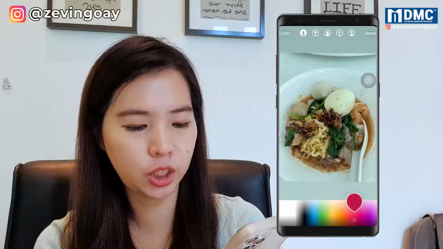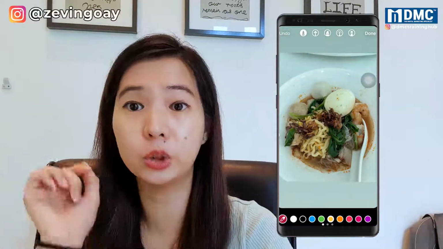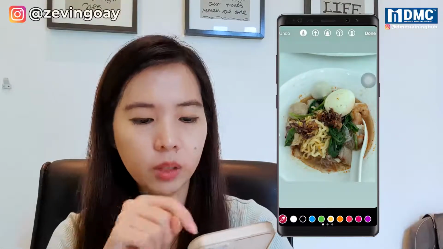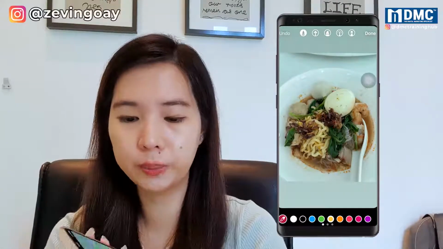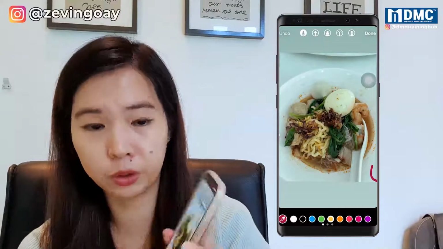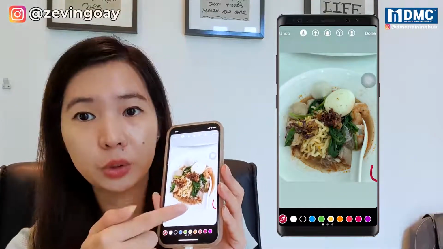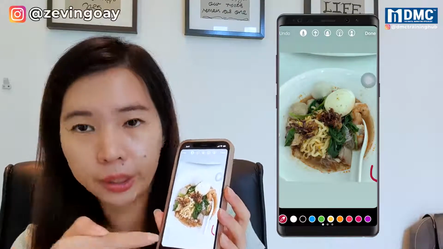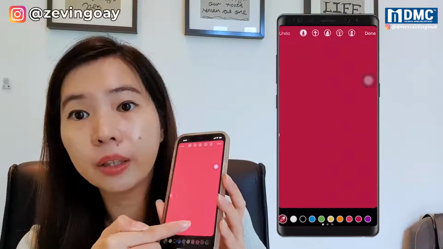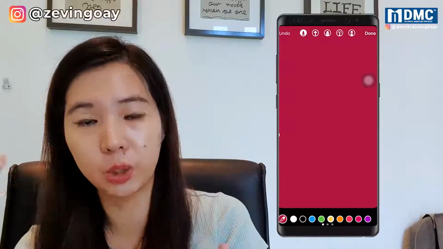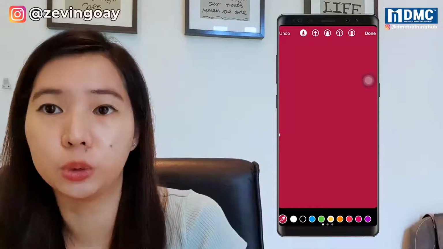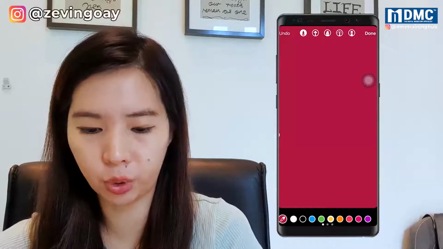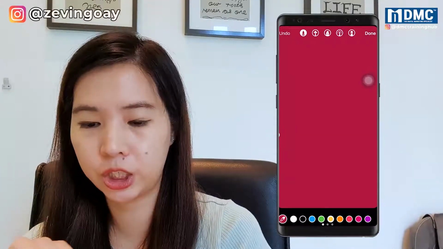So let me just change to a red color. Right after you click on the colors, this is what you do. Just see from my screen. You just press on your picture and hold it, and then you can see that the whole screen will change to the color that you selected. All right, so this is how you can change the background.